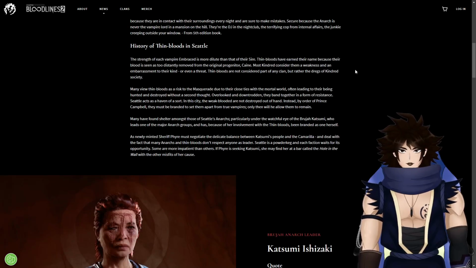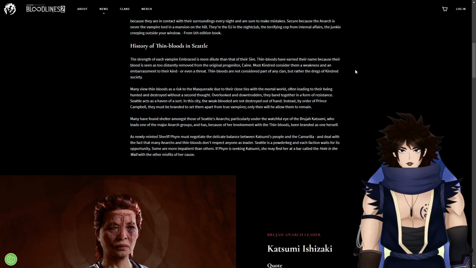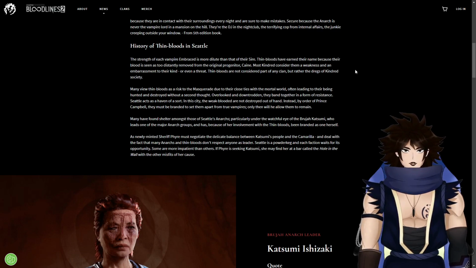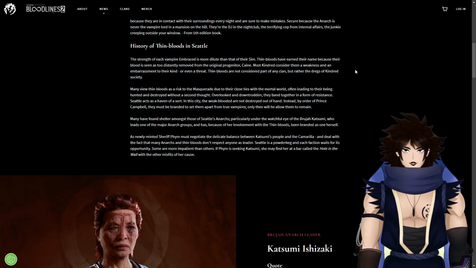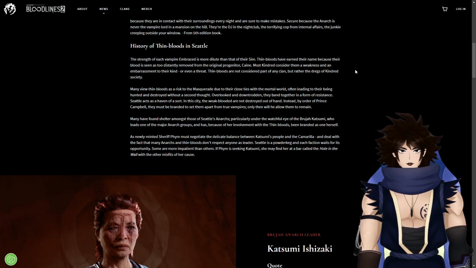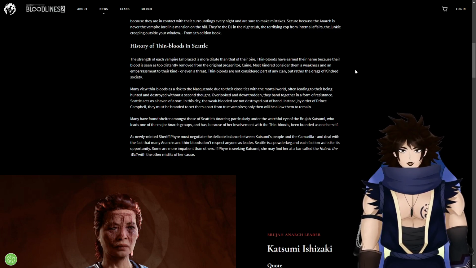So, the strength of each vampire embrace is more dilute than that of their sire. Thin bloods have earned their name because their blood is seen as too distantly removed from the original progenitor Cain. Most kindred consider them a weakness and an embarrassment to their kind, or even a threat. Thinbloods are not considered part of any clan, but rather the dregs of kindred society. Many view Thinbloods as a risk to the masquerade due to their close ties with the mortal world, often leading to their being hunted and destroyed without a second thought.